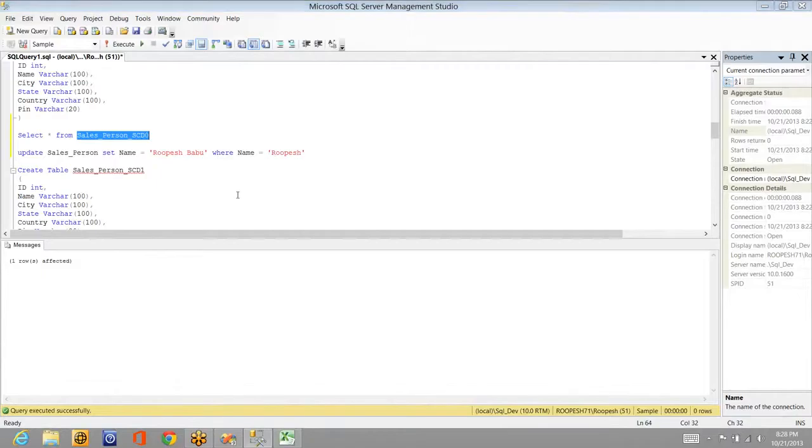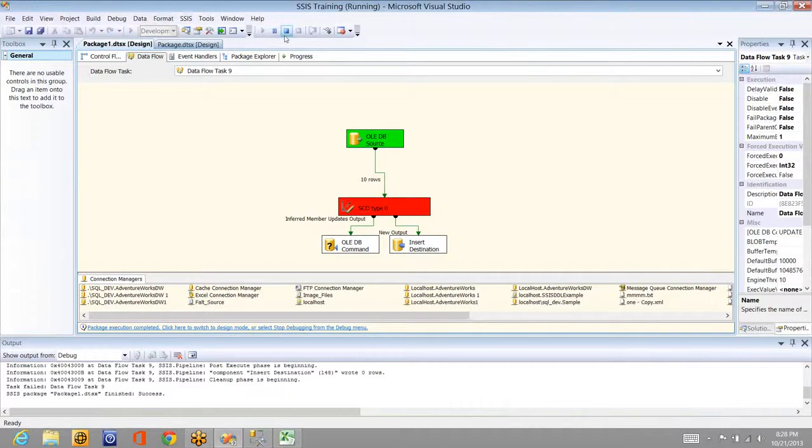Now let's see how to configure the same. So to configure the same, first let me change this guy.